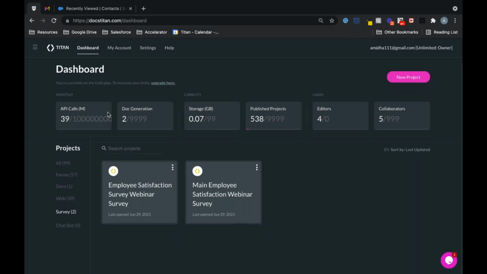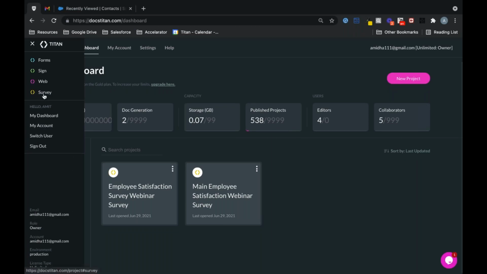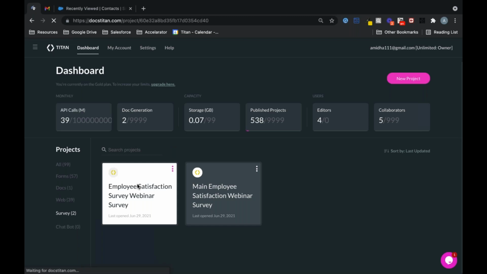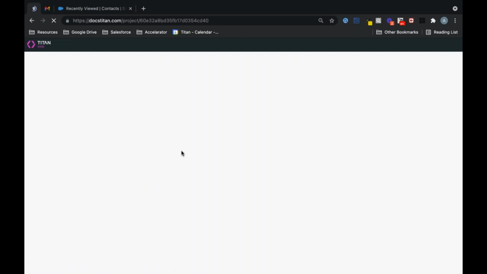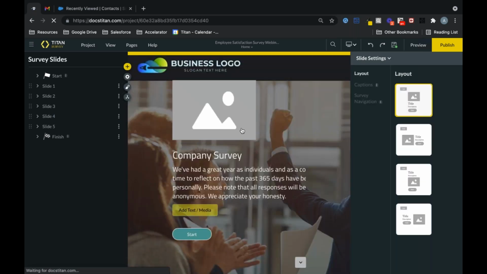So here we are. We're in the Titan dashboards. On the left-hand side, you will see survey. You've got form, sign, web. If you already have Titan, then you're well familiar with that. So I'm going to open up an existing web survey we've got open here that we've configured for you in the webinar. And this is essentially what the tool looks like here.